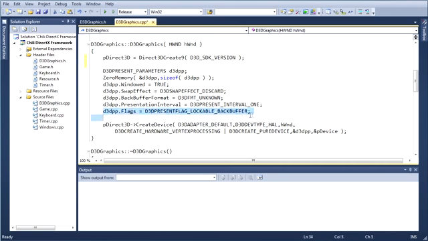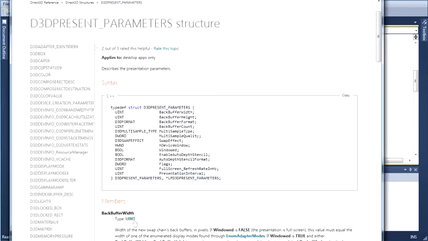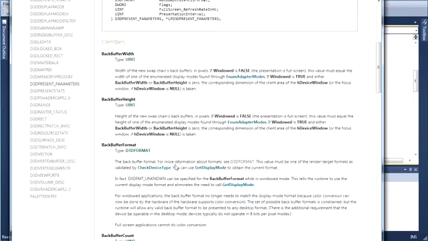And one other flag that we have to set, in the present parameters, we can also set behavior flags. And the flag that we set here is lockable back buffer, which allows us to lock the back buffer, get a pointer to it, so that we can modify the back buffer from the CPU. Basically, this allows us to do put pixel. Without setting this flag, we would not be able to do a put pixel function, because we would not be able to directly access the video memory.